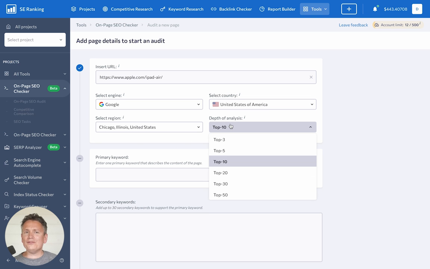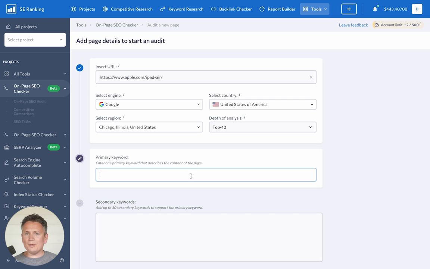3. Select the number of competitors to be analyzed. This parameter is flexible, and the optimal amount depends on your niche and goals. In some cases, it makes sense to focus on the top 3 competitors, while for other businesses, it can be beneficial to analyze the top 50 rivals. 4. Then enter 1 primary keyword that best describes the content of the page. 5. After that, you can add up to 30 secondary keywords to support the primary one. So this is a list of additional keywords which you also want to see on your analyzed page.